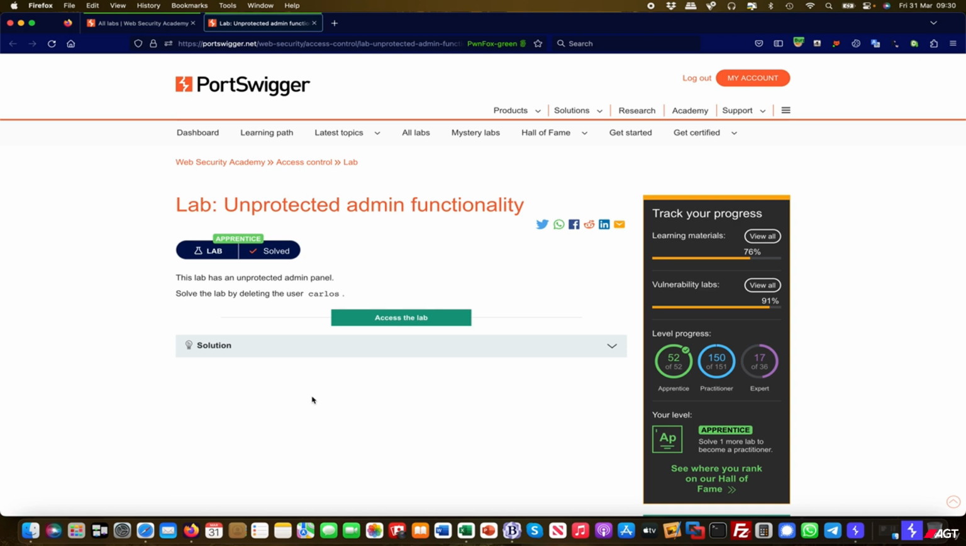This time we are in the access control vulnerabilities. The first lab here is unprotected admin functionality. The lab has an unprotected admin panel, which can be just browsed to. It's not linked on the page, so we have to find out how to get to this, but this is a basic vulnerability I'm going to show you today.